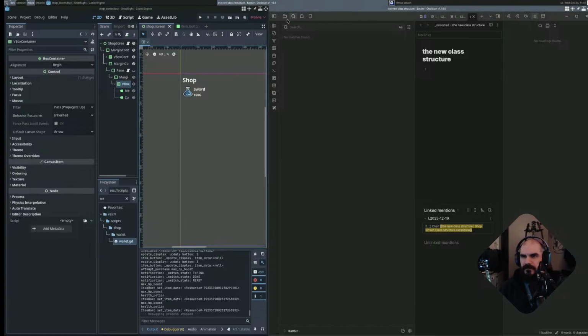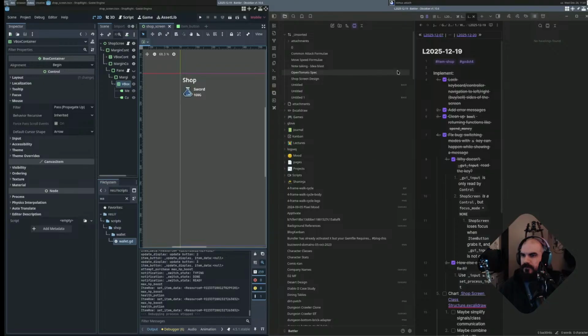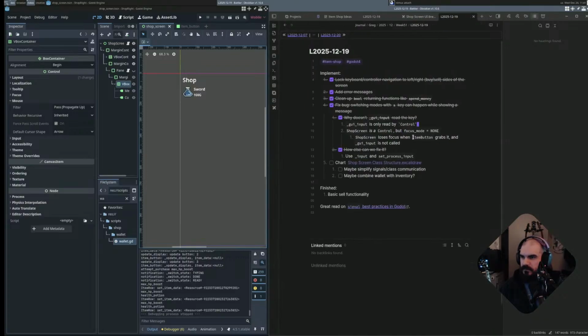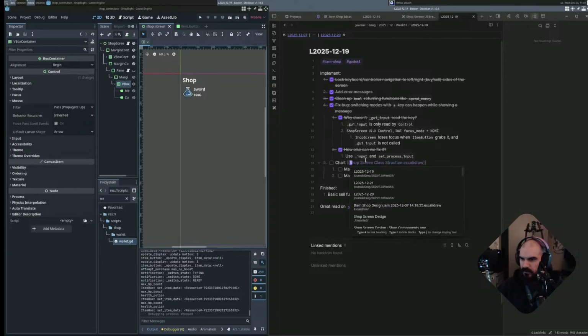Let's delete this. Oh, because, huh? I did it backwards. Yeah, I did it backwards. EF pipe. I'm going to try to put it, but I already deleted it because I'm a dummy. The new class structure.